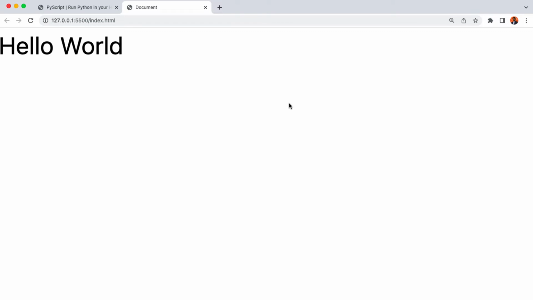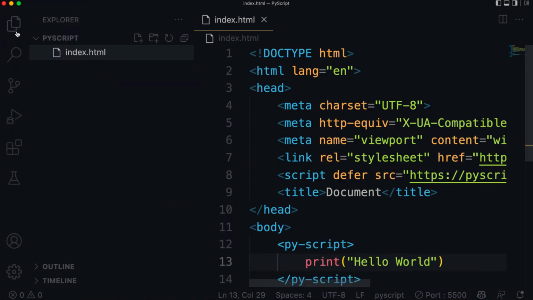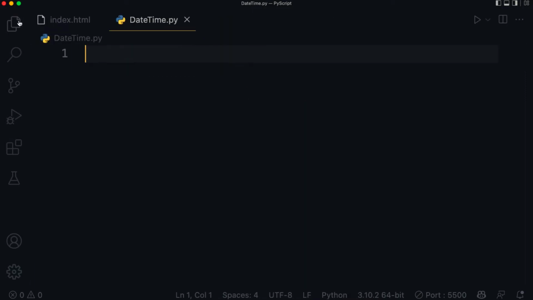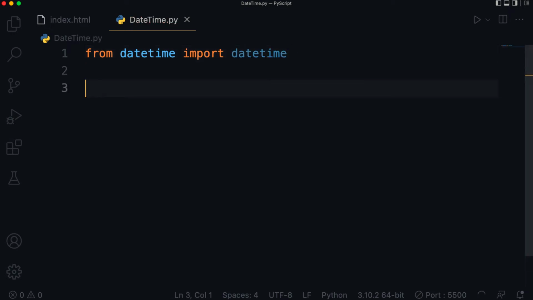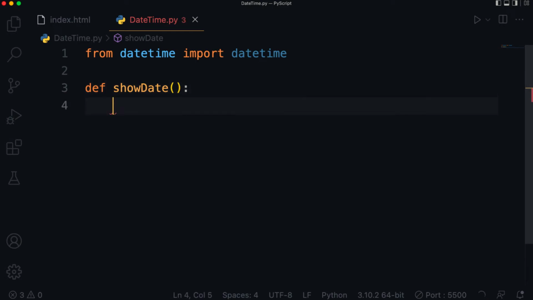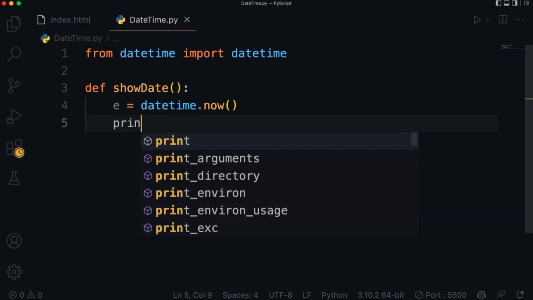In this second example, we will do a bit more by using Python datetime to show the current date, and also by applying some CSS styling to beautify our text. So I'm going to open up my file explorer and create a new Python file called datetime.py. Then the first thing I'm going to do is import my datetime function, which I'm going to say: from datetime module import datetime. Then I'm going to create a function called showDate, which takes no arguments at this moment. Then assign a variable e to the datetime.now function, which is going to return the current date at this moment of time.